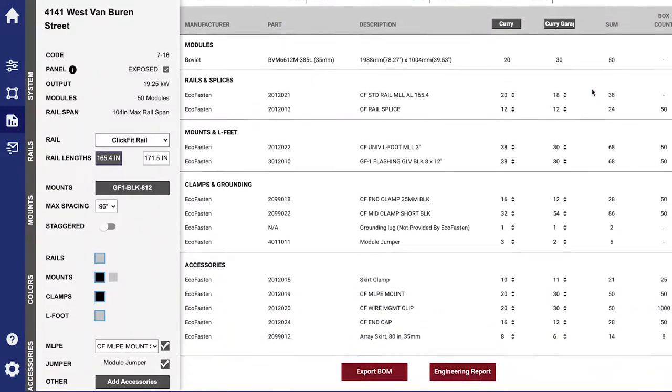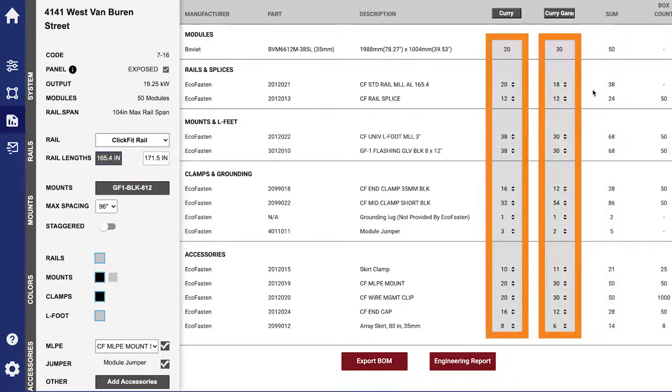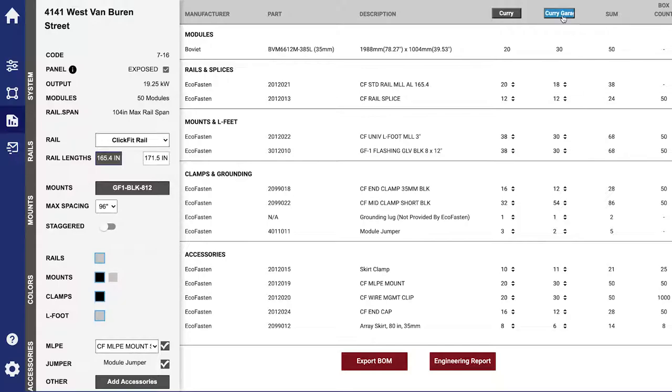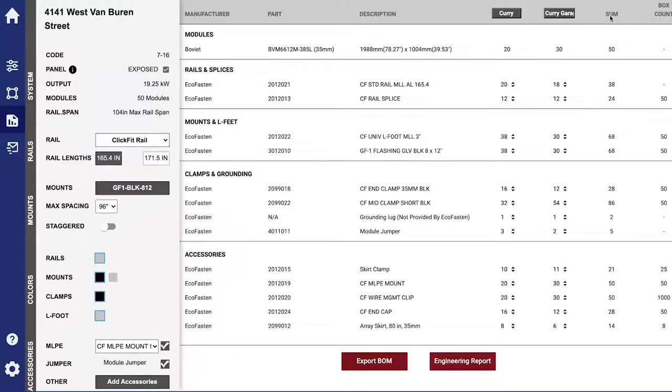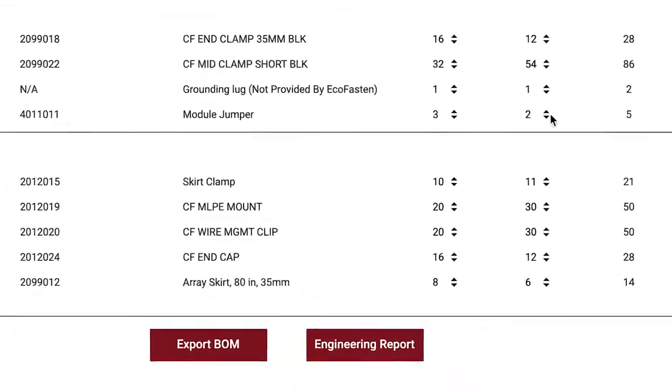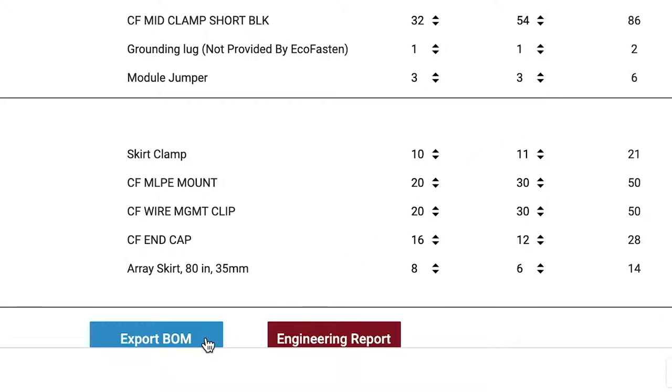The software has now calculated a complete bill of materials for the array. If your project consists of multiple arrays, a separate column of totals will appear for each array. Click on the Array Name button to preview an engineering report for the array. You can adjust the quantities for any component by clicking the up or down arrows. The Design Assistant will automatically save all of the selections you have made here. When you are satisfied with your bill of materials, click the Export BOM to export a CSV file of the bill of materials.